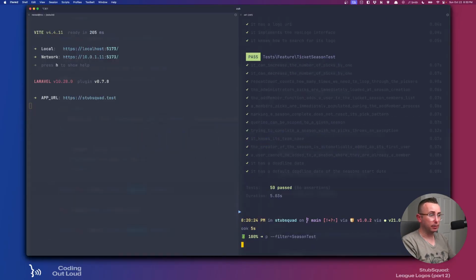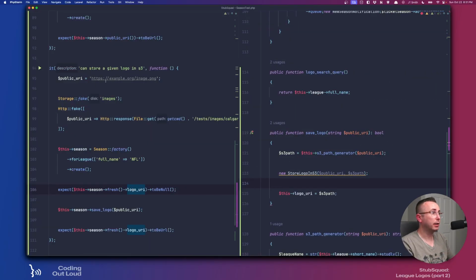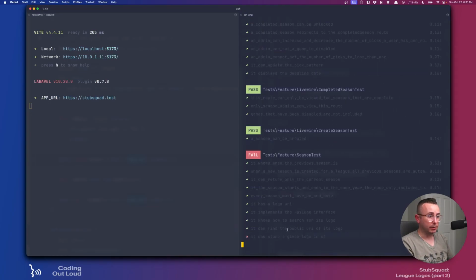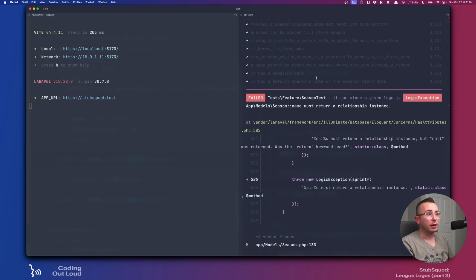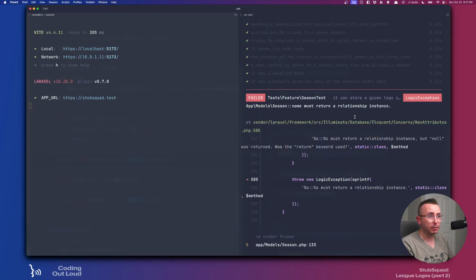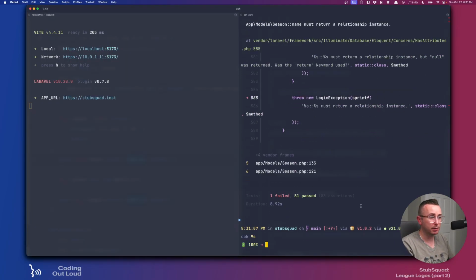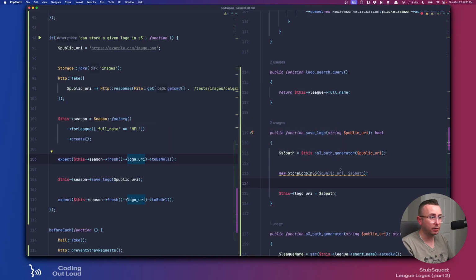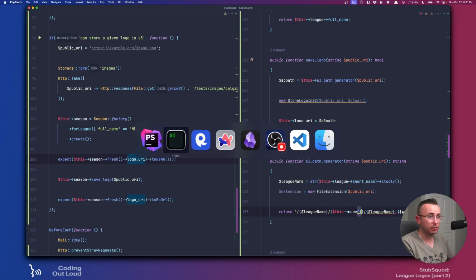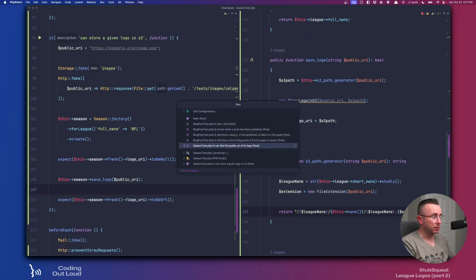So now if we run the season test, and I shouldn't have done that, but oh well. Okay, so it failed. What did it fail with? Okay, name must return a relationship instance. So what am I missing? Which one am I missing here? Season 133, 122. Oh, this is a function, not a property. And yeah, I'm just going to run it from here.